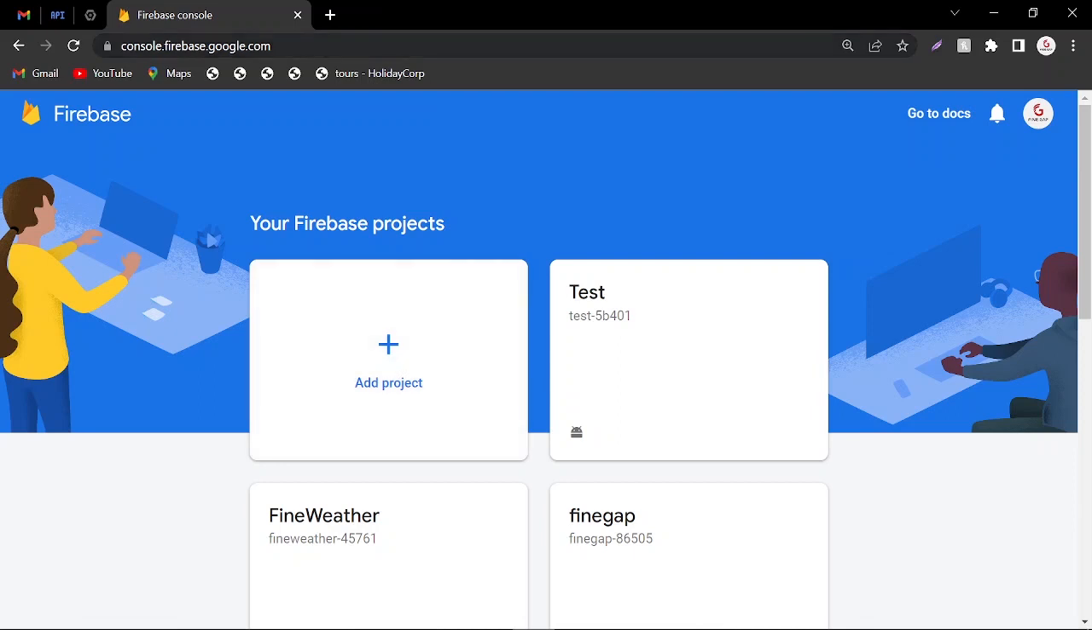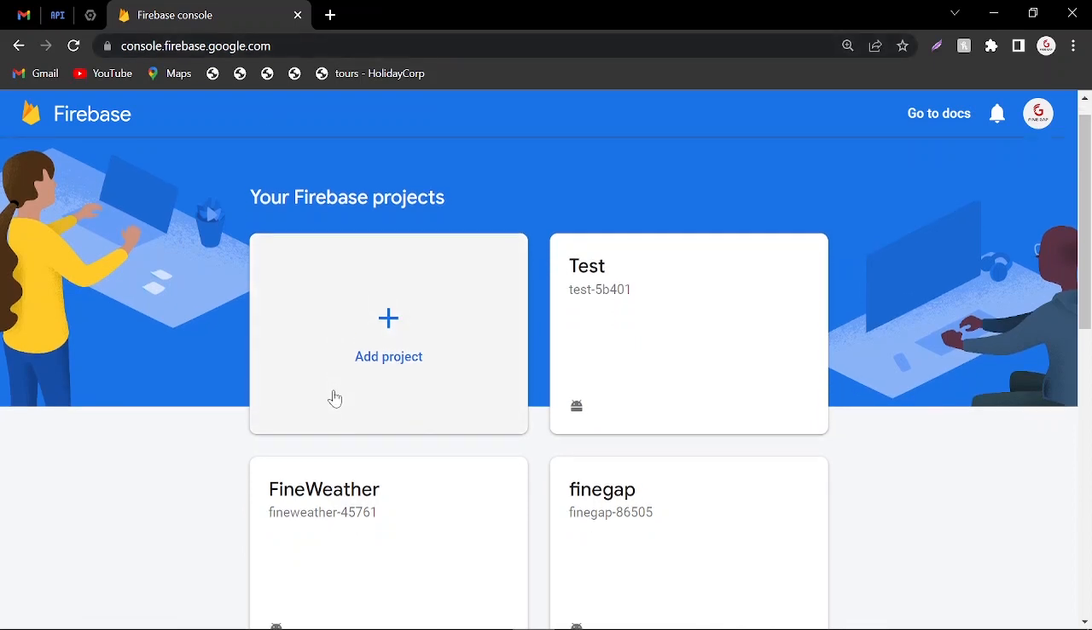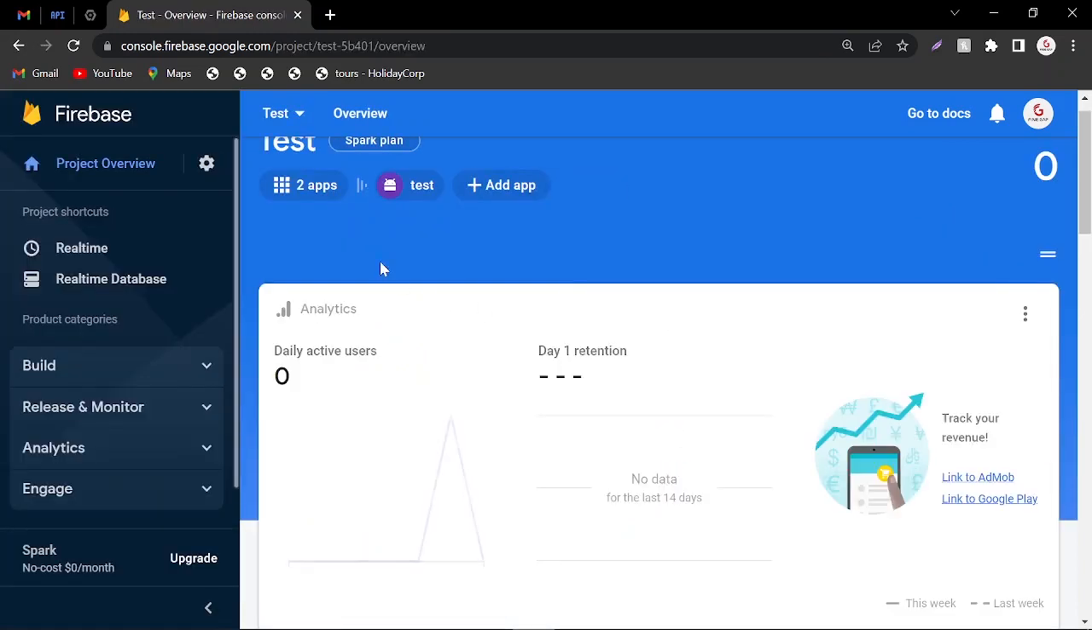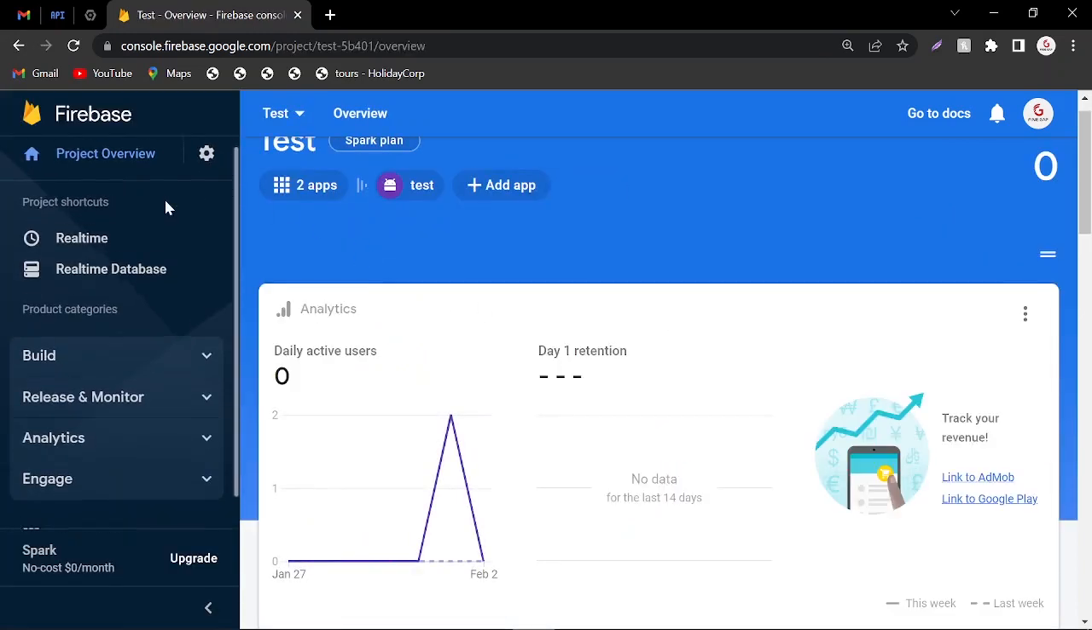So first of all, you have to come to this URL, console.firebase.google.com, and here you can see all the existing projects of Firebase. So you just have to click on this project. For example, I am going to delete Firebase test. Just click on it, and from here you can see the project overview.